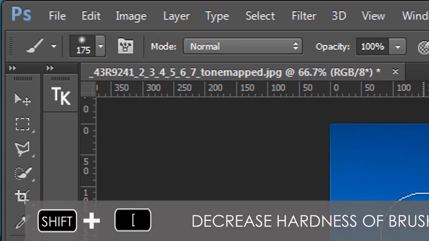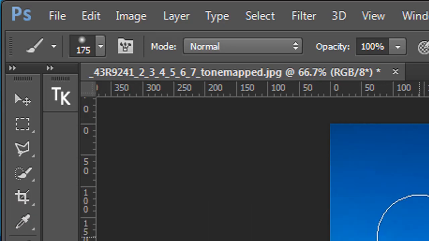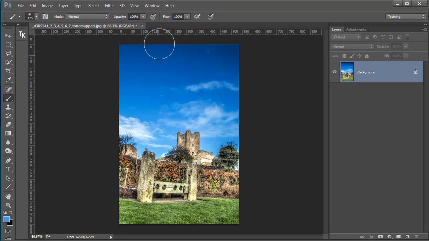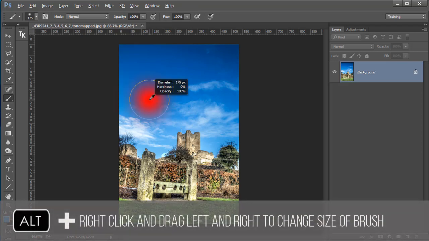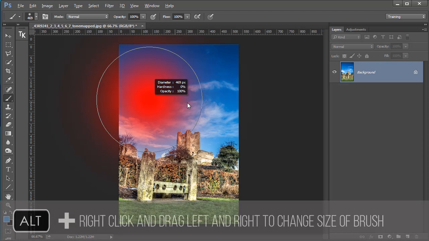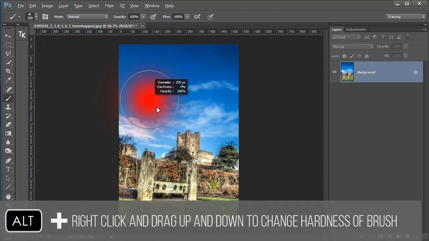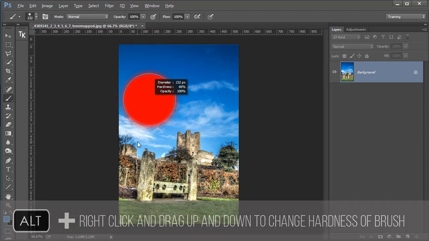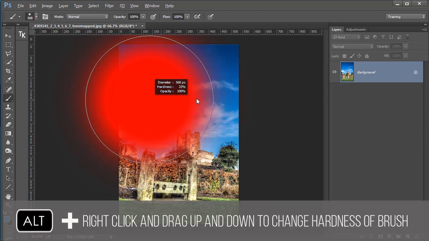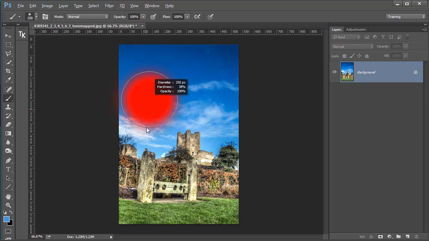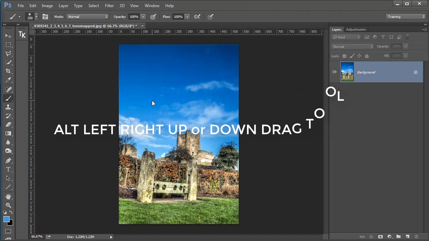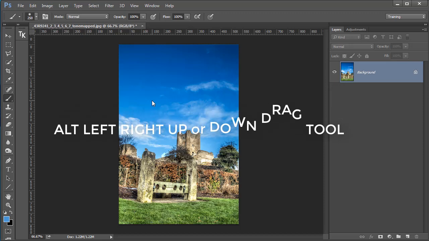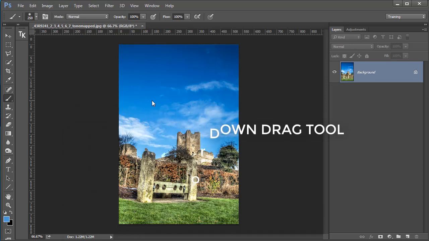Now this is the one that I use most of the time. This is my favourite. I don't have a fancy name for it, but what you actually do is you hold down the Alt key and then you right click and hold the button down and you drag left to right for making the brush bigger, and you drag up and down for making the brush harder or softer. So that's left to right to make it bigger or smaller, up and down to make it softer or harder. How cool is that? Suppose we could call it the Alt left, right, up or down drag tool. Somehow I don't think that will catch on.